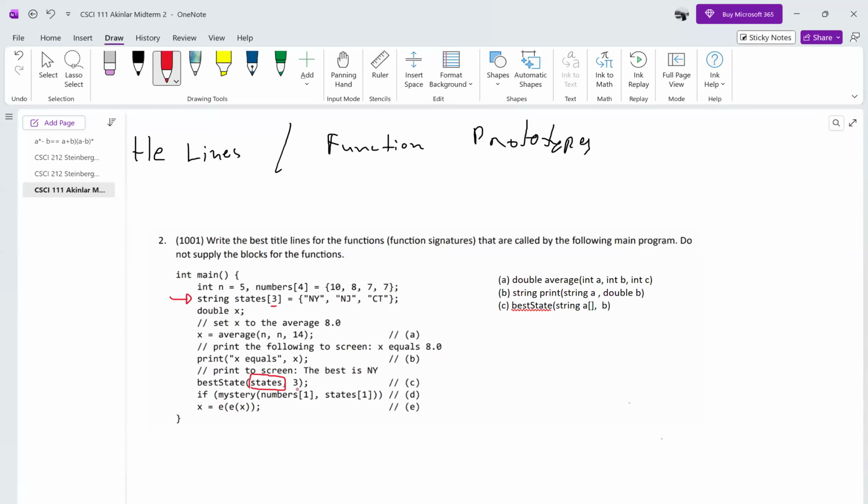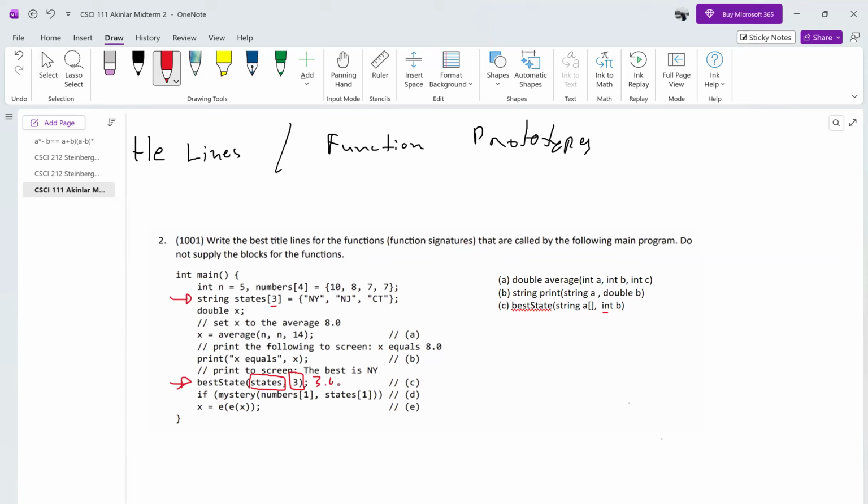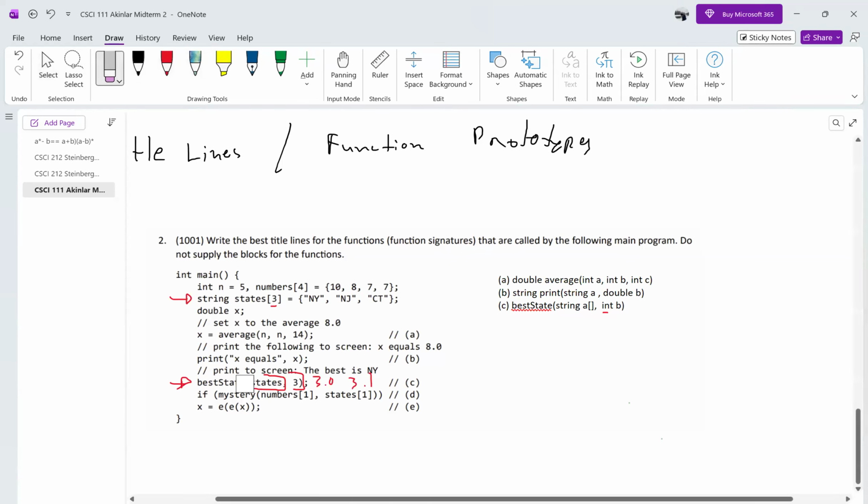And the second parameter is b, and b on the main function is basically the value 3. And again, 3 is an integer, so it's an int here. If it was a 3.0, for example, or 3.1, then it would be double type because it has a decimal portion. But just being 3, it has nothing, so I'll just put an int here.